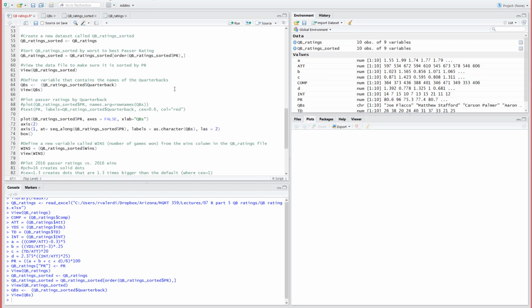Okay, now let's create a plot. We're going to plot the passer ratings here in row 71. I'm going to run each line at a time so you can see how it creates the plot little by little. Okay, so we're going to run the first command, which is creating the plot for passer ratings out of this new sorted file. And we're going to leave out an axis and label it QBs.